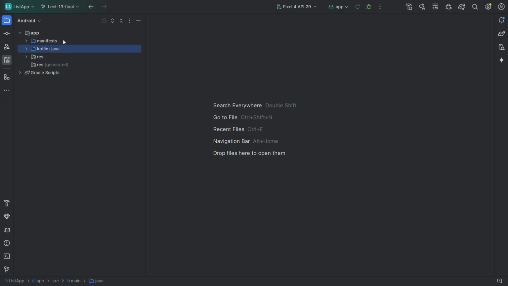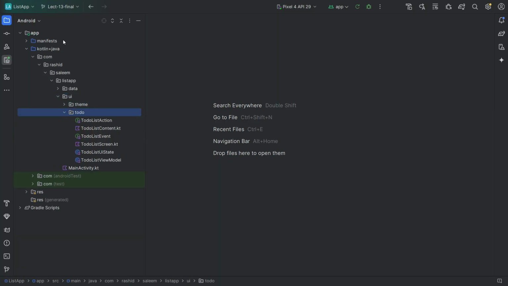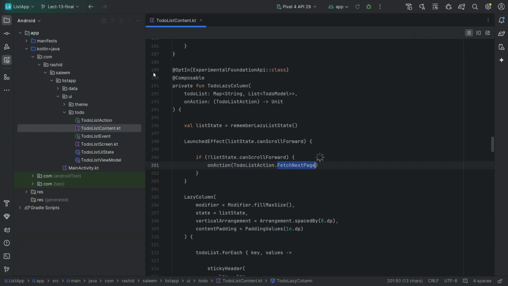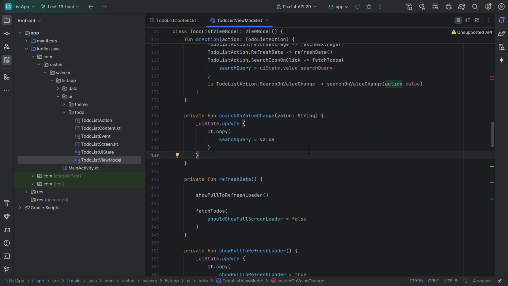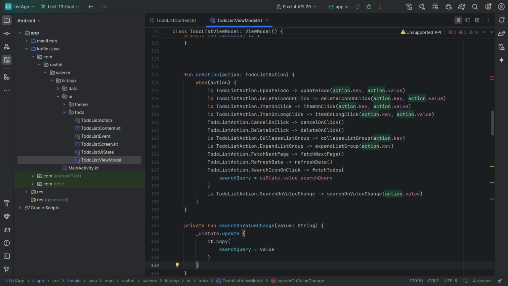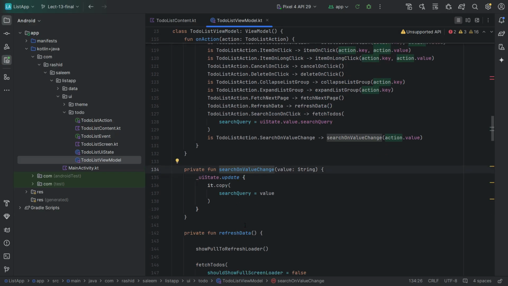So in our app, under the UI todo package, we have the to-do list content, and in our to-do list view model we have this method, search on value change. When the user types any character in this text field, this method is triggered and the value is stored in this search query property and reflected on the UI side.